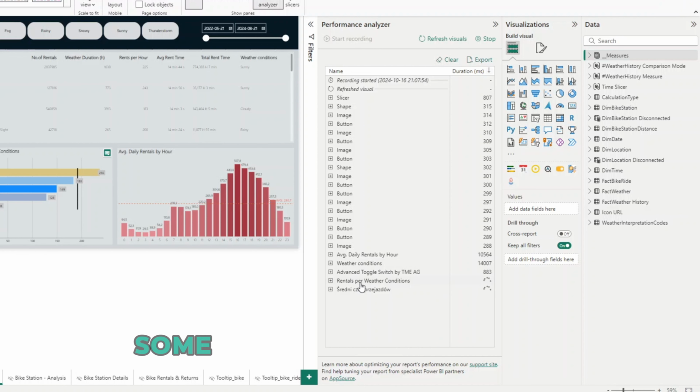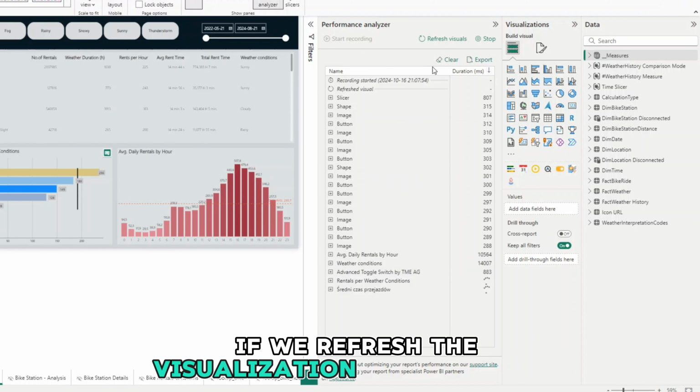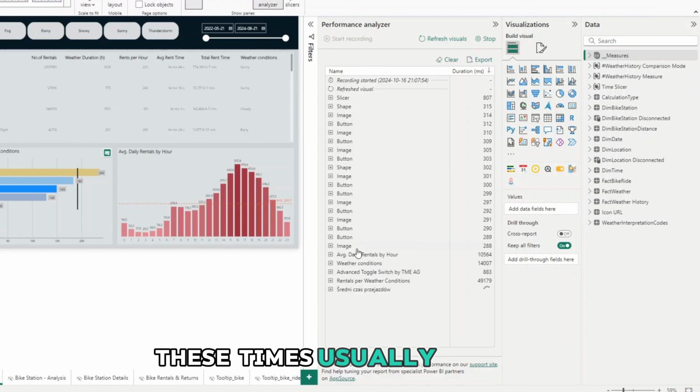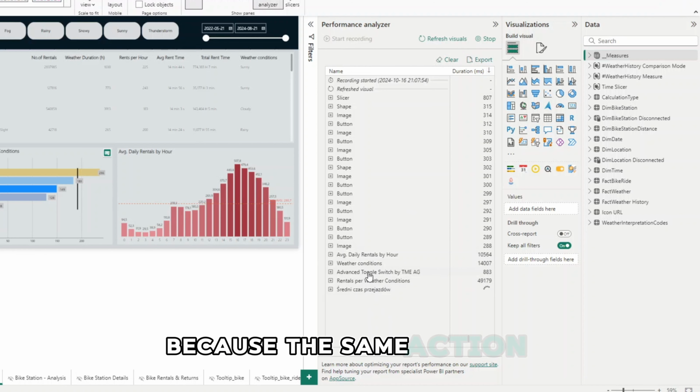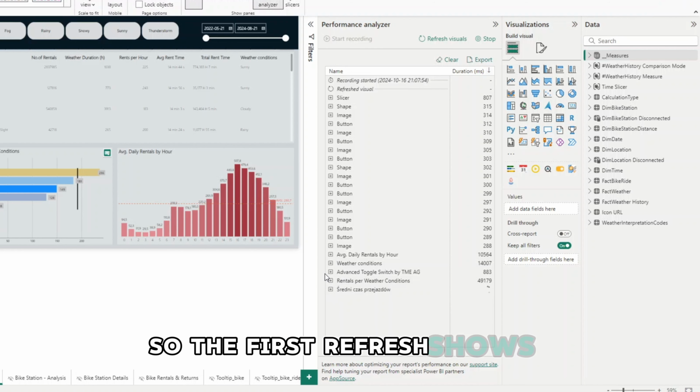As we can see, some visualizations take quite a long time to load. If we refresh the visualization multiple times, these times usually decrease. This happens because the same action is performed repeatedly, allowing Power BI to cache some elements. So, the first refresh shows us the loading times when opening elements for the first time.